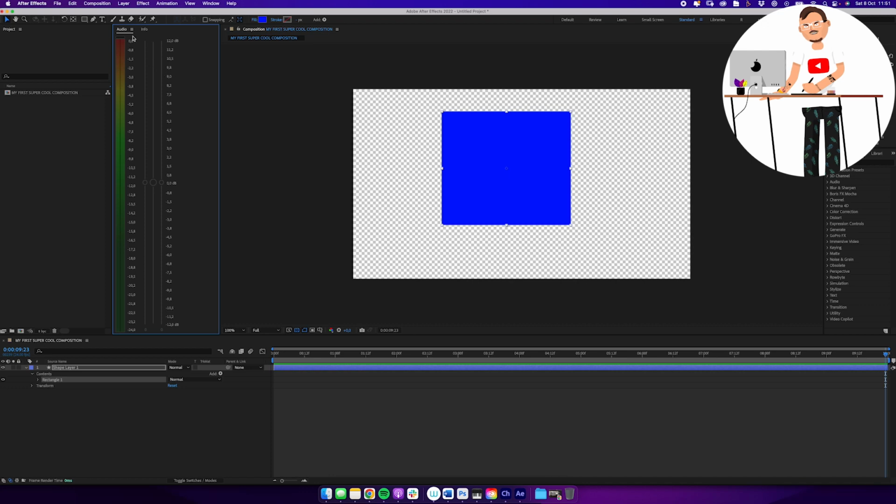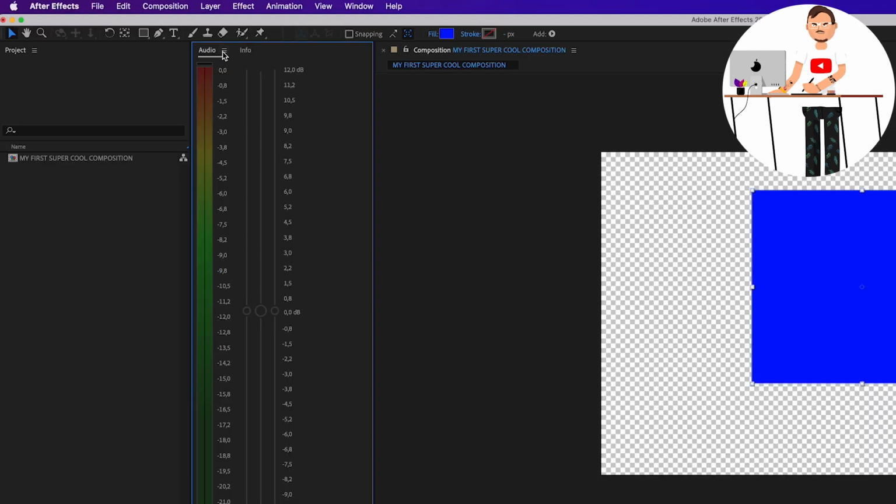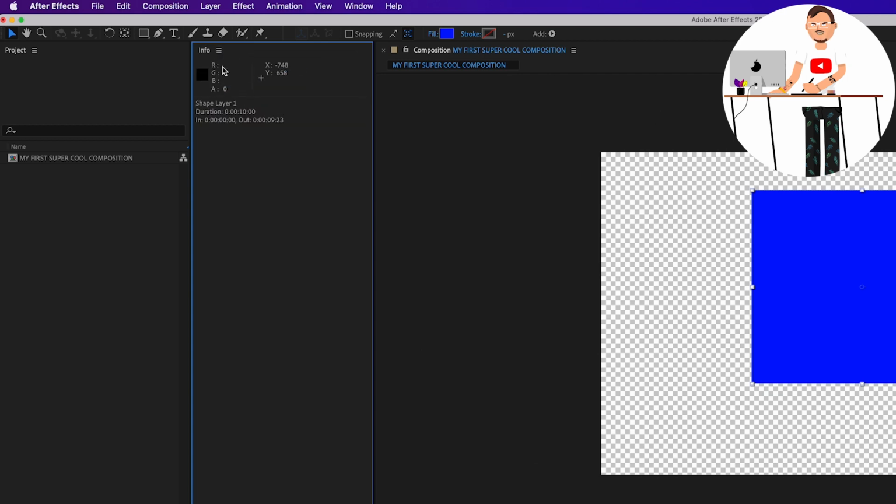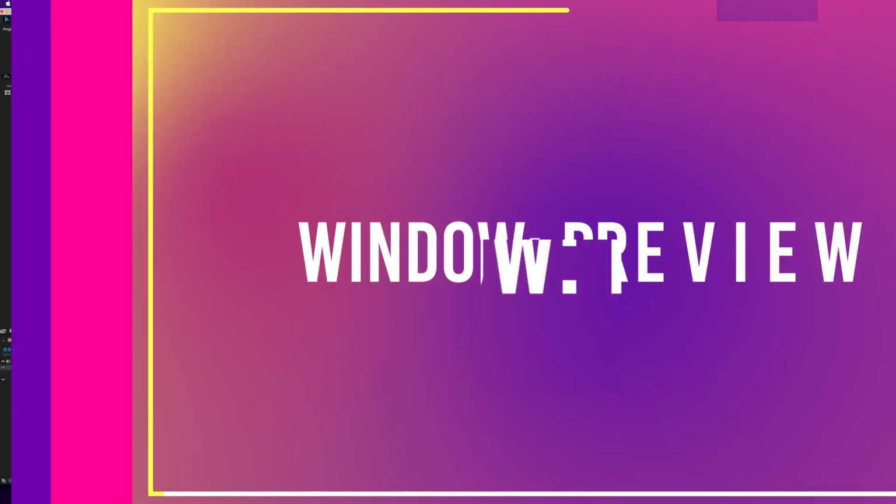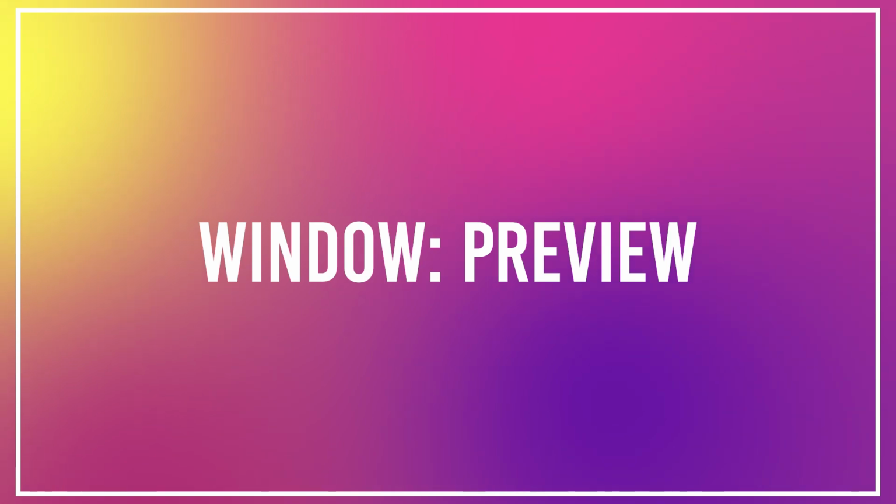Audio, we're not going to be working with audio for the moment. So if I go to the little hamburger icon up here, I can click on that and I can just say close panel, and now I can get rid of the audio panel. Let's have a look at the next one, the preview panel.